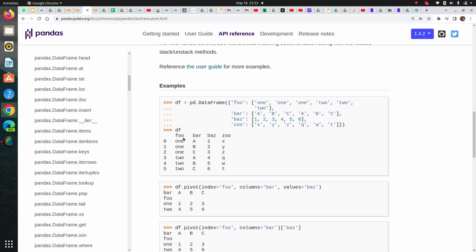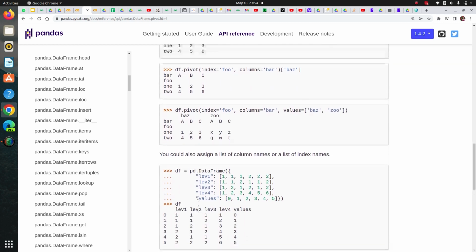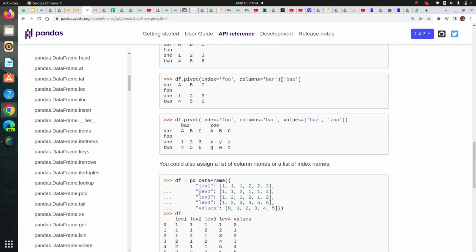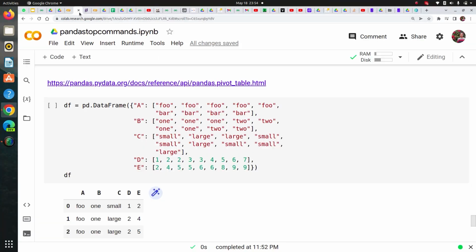It is pivoting on the foo, and it is choosing columns from the bar. So you can see A, B, C. It has 3 unique values, and all these 3 unique values have been made into columns here. So this is how it works, and values it is taking based on the baz column. So just check the documentation once to see how pivot acts, how it works.